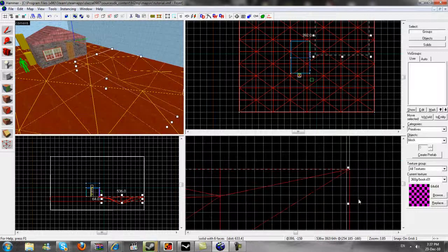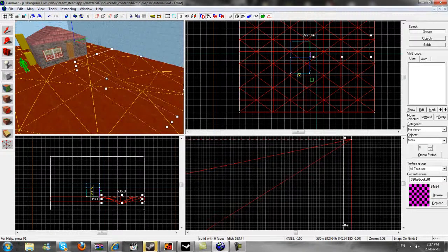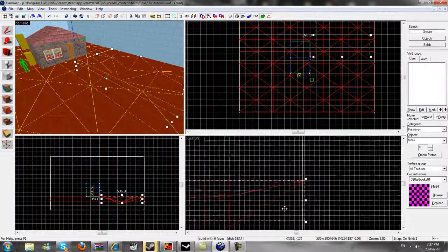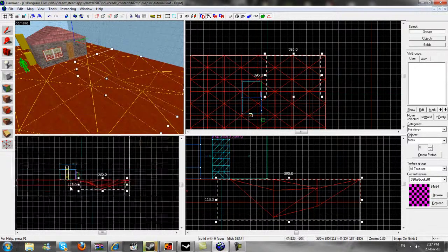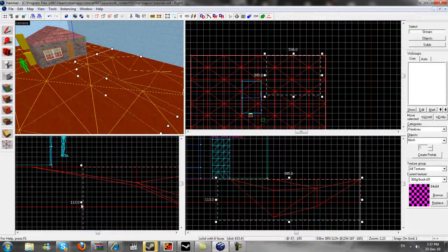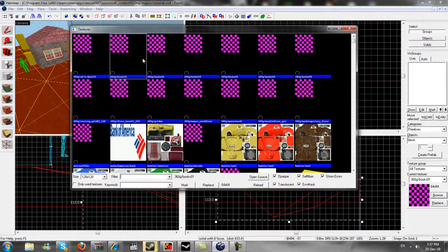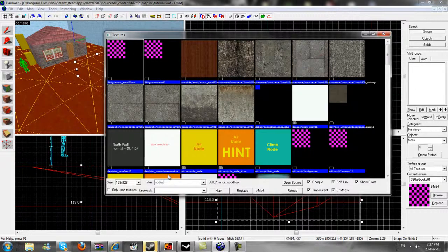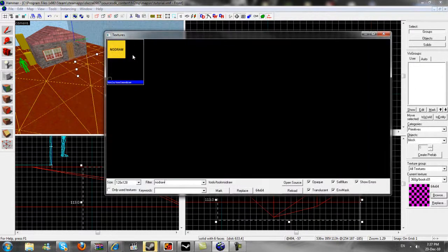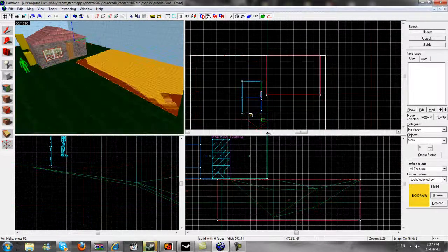What you're going to do is line it up to the very edge of the map. Make sure it covers the whole area of where you want the water to be. Now you're going to search for the no draw texture. Double click on no draw, press enter.